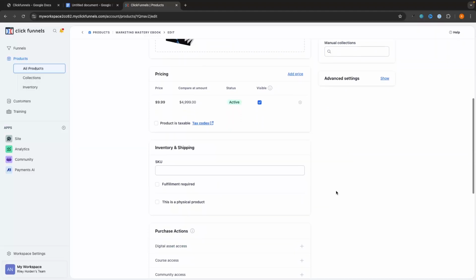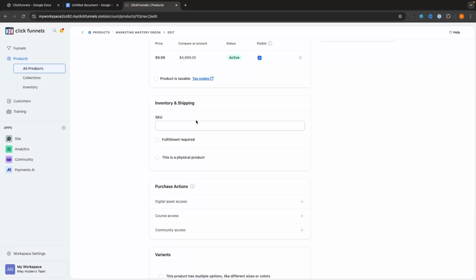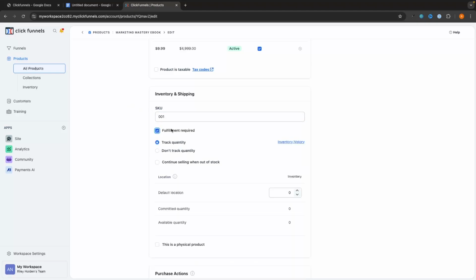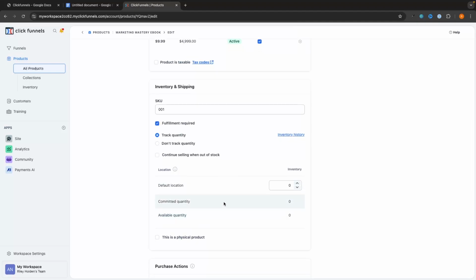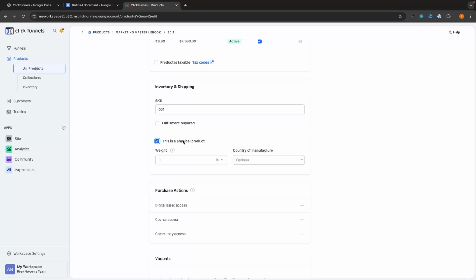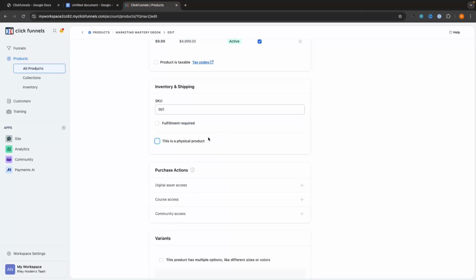We can then go down to inventory and shipping. And with a digital product, you really don't need to worry about this at all. This is only for if this is a physical product. But an SKU is essentially stock keeping unit. It's just how you keep track of inventory. So we could put this as like 1. We could choose if this is going to require fulfillment, where we can track quantity. We can enter in the amount of quantity that we have. We can set that up right there. And then if this is a physical product, we can enter in the weight, the country of manufacture to help us track shipping.